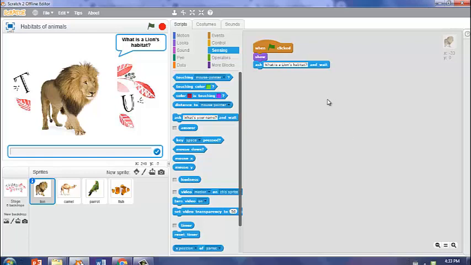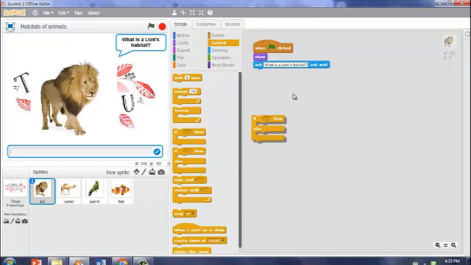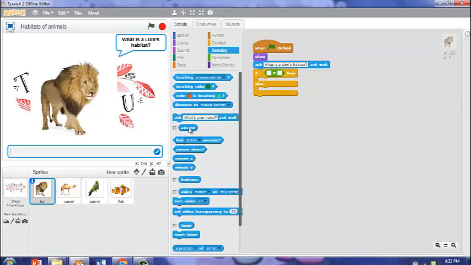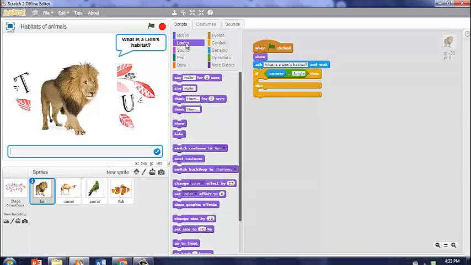After you've done that, you're supposed to go to control, get an if then else block. In the previous videos I told you what it is, so I assume you know. Then take dash is equal to dash, go to sensing, take the answer block under the ask what's your name block, and if answer is equal to jungle, then go to looks, say hello for 2 seconds, but instead of hello, we're gonna say correct.